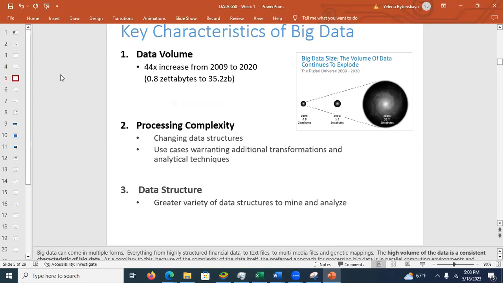So again, keep in mind the main characteristics of big data. The volume is not the most difficult thing to deal with, because today technology permits us to store a huge amount of data and to access this huge amount of data. The most challenging thing is the complexity and the structure, or lack of structure, of the data.